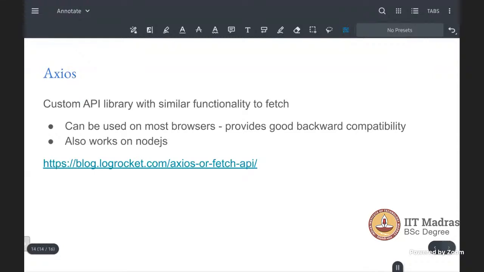I'm going to mention along with the fetch API, there is also something else, another API called Axios, right, which is a custom library with similar functionality to fetch. It can be used on most browsers, provides good backward compatibility, and it also works with Node.js, which means basically that it works on the server side as well.